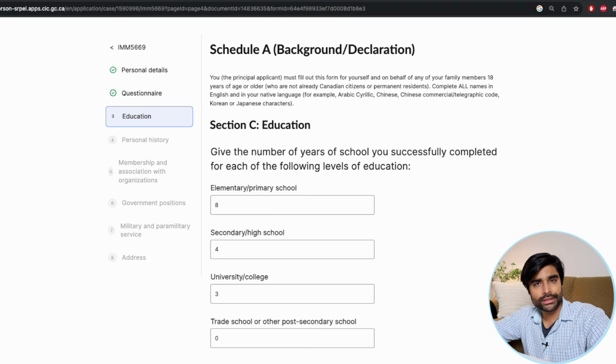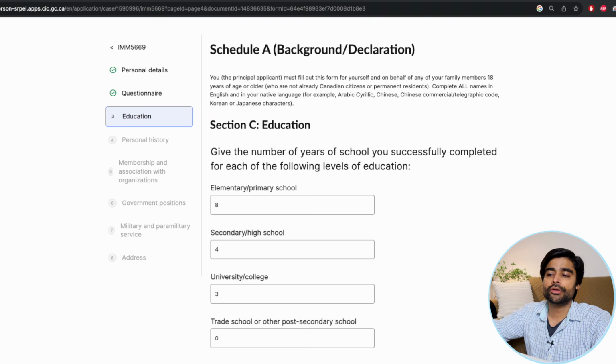And then for university, however many years of university education you have done, you can simply put that here. My wife had only done bachelor's for 3 years, that's why she put 3 here. But let's say you have done a bachelor's and a master's, so you simply add those number of years and then you can put them here.